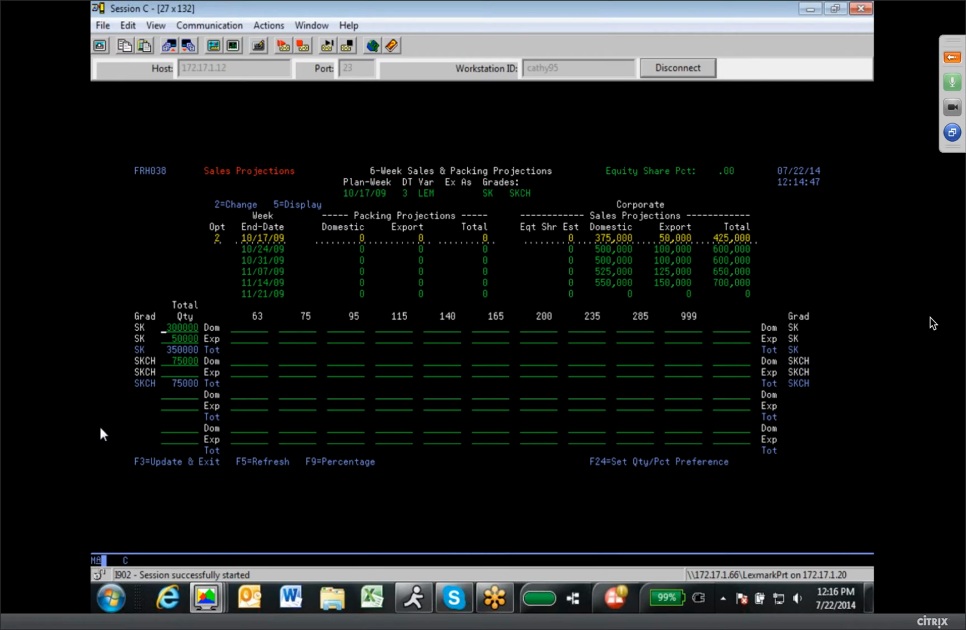you can either do it by size or just by totals. Here the sales are done by totals, but the packing house data is going to be by size. So here they break it down by the grade, domestic or export, and you do have the ability to do it by size, but they didn't do it here. Okay, so if you back out of that.